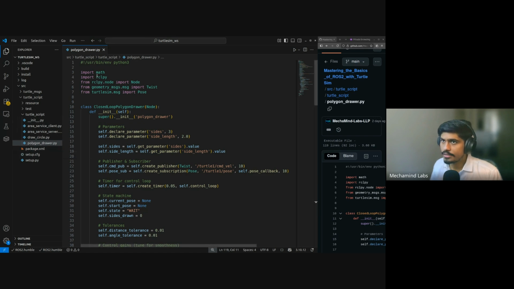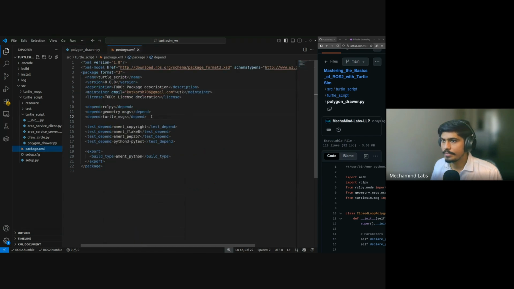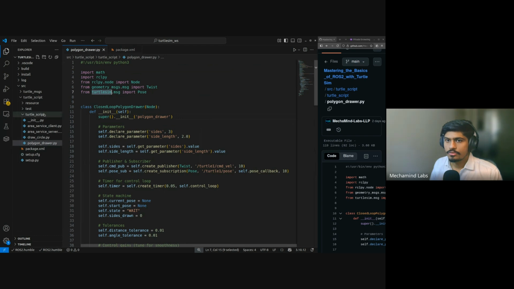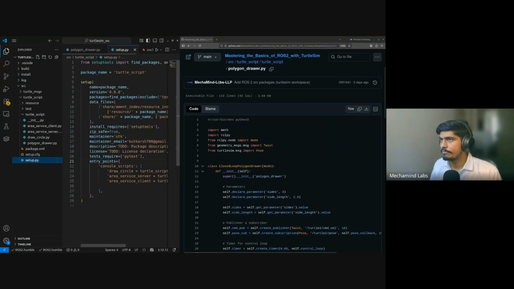Since we are depending on these packages, this polygon drawer node is depending on the turtlesim package and the turtlesim pose message, which we looked at yesterday. So we will just copy the packages on which it is depending and paste them in the package.xml. Here we have rclpy, geometry messages, turtle messages. Besides that, let's paste turtlesim as well. And in the setup.py we will have to add the polygon drawer node.